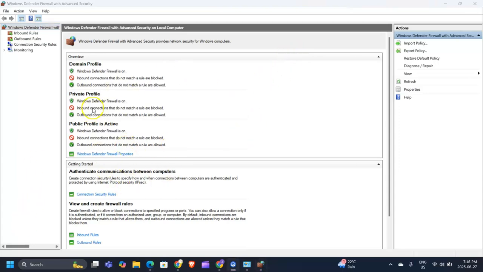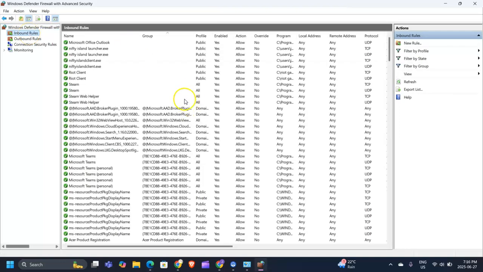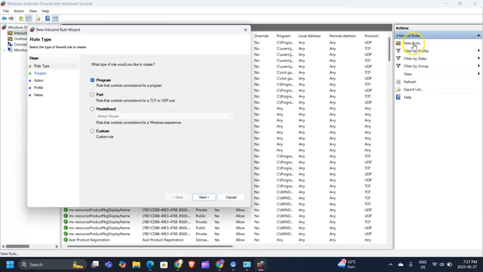So now, in order to block internet access for a specific app, we're going to have to basically create an inbound rule and an outbound rule. To begin, we're going to click Inbound Rules, and we're going to look for the specific app which we want to block internet access for. Instead of going through this fully and looking for it, we're going to create a new rule. We're going to have to do a new rule for both inbound and outbound. So let's click New Rule.